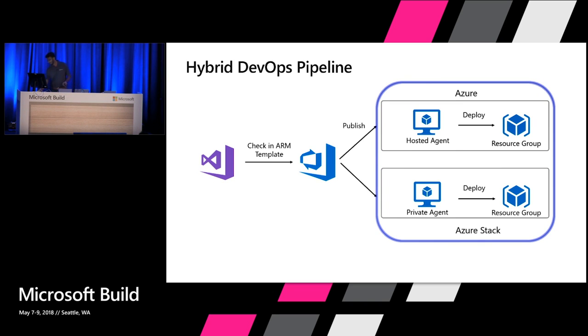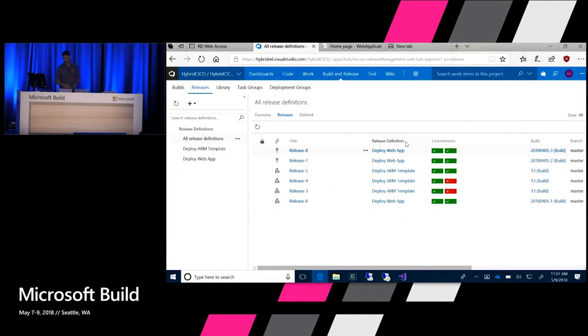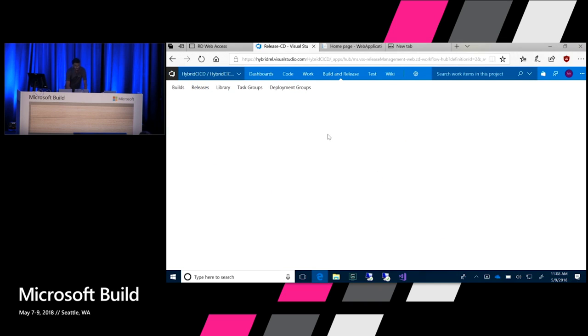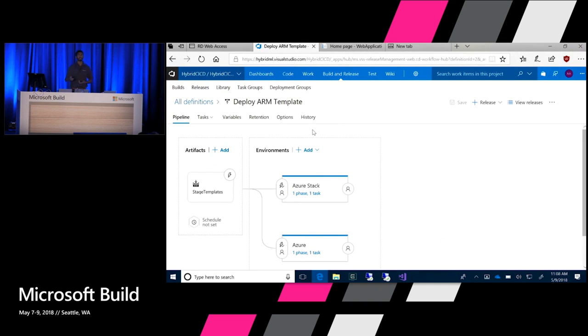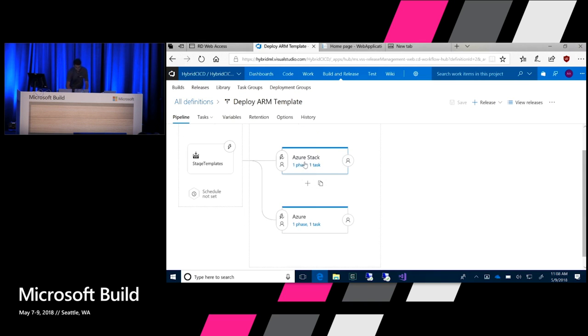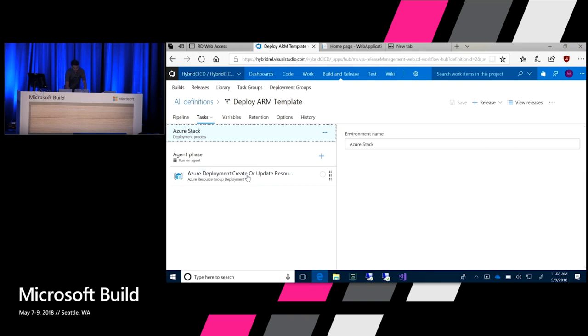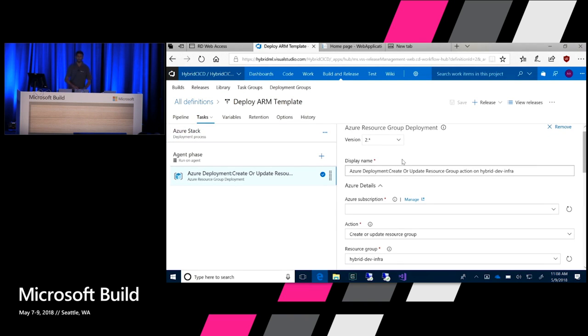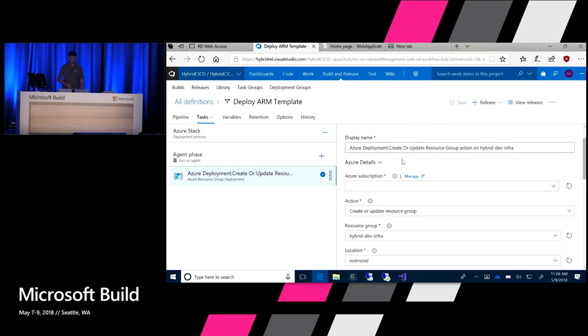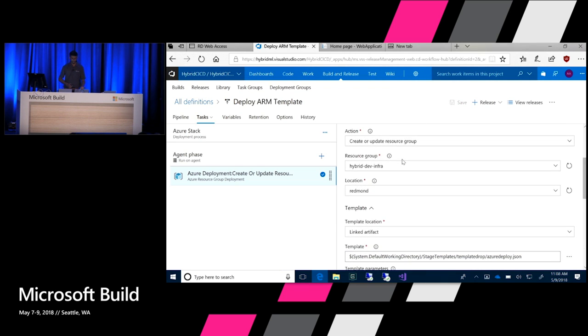Let's go ahead and take a look at those different build steps. So again, you see I have a release here that says deploy ARM template. The build process is simply a copy to a share that both the private agent and the public agent can access. And it's simply a create resource group deployment. I set the service connection and the name of the resource group and the location, and it deploys automatically.